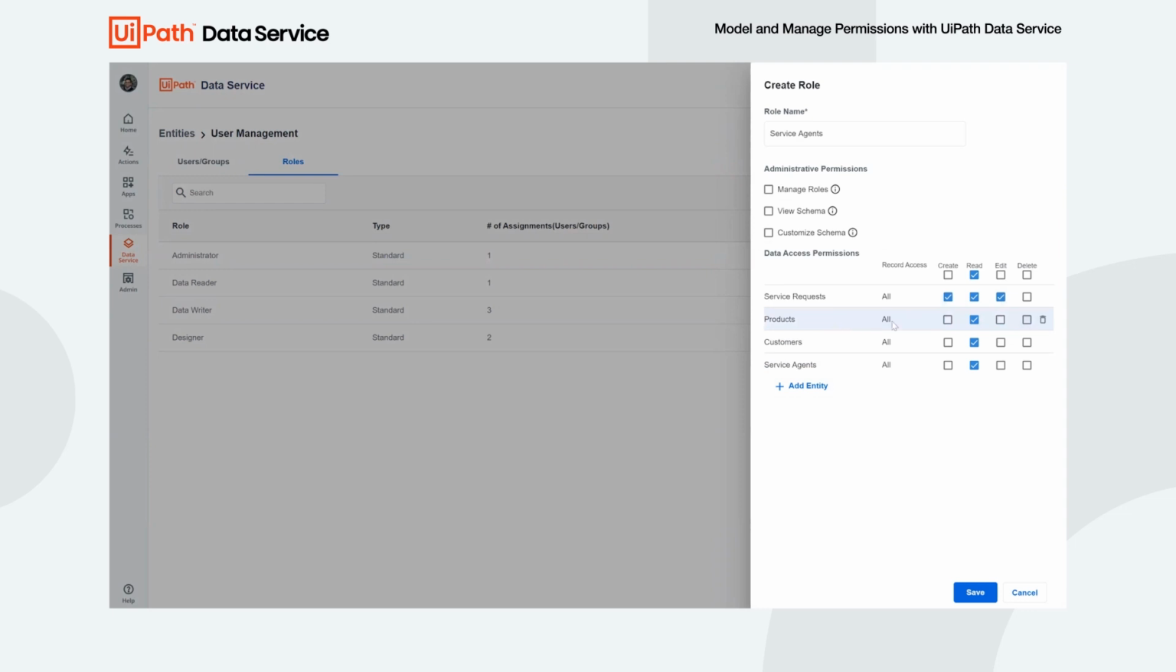Agents should be able to read product and customer information. I will also give them edit access to the customer's entity, so they can update a customer address or phone numbers. I'll allow the agents to read their own data, but not modify it in any way. Additionally, I'll add the Service Request History entity and provide the agents with the permission to create, read, and edit this entity.